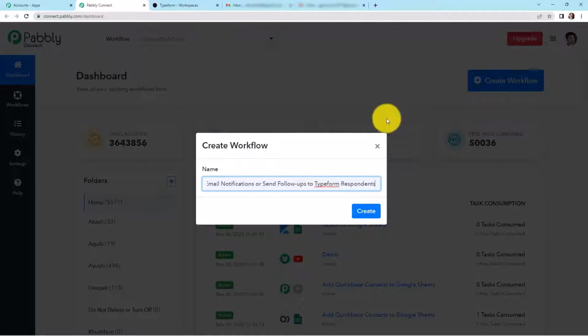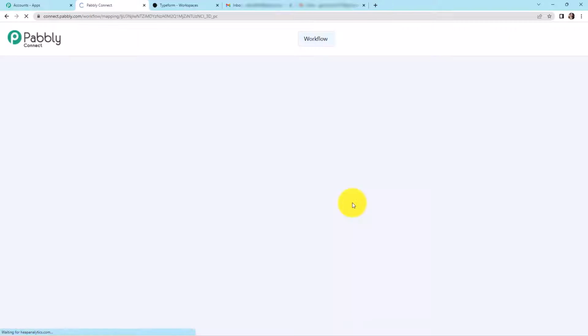Here my objective is to send email notifications or send follow-ups to Typeform respondents. So every time a form is filled in Typeform, then I want to send a mail to my user and also to my admin informing about the lead. Now I'm going to click on create.